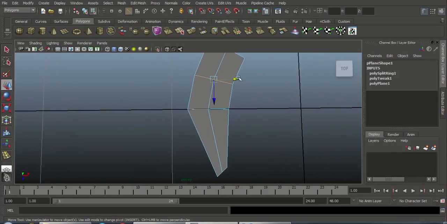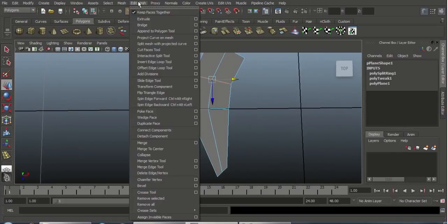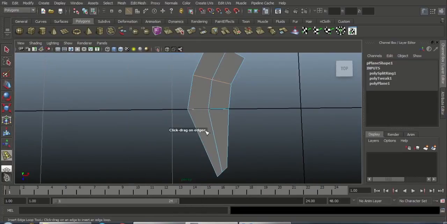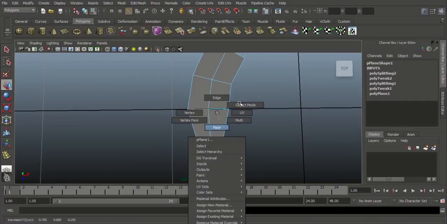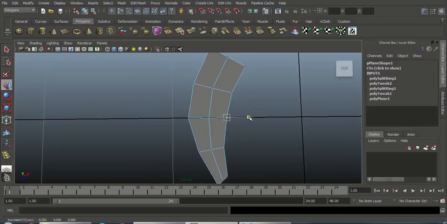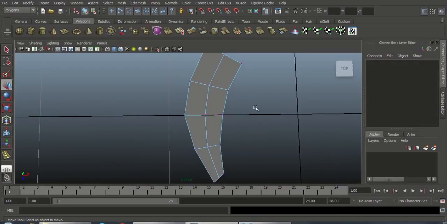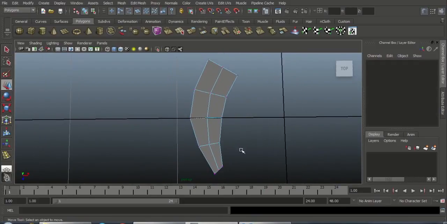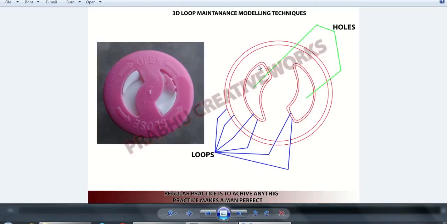You need the same thing on the bottom side. So go to insert edge loop, click here and move a little bit backwards. Go to vertex mode, select this vertex and move it like this. See here, it is a little bit round.